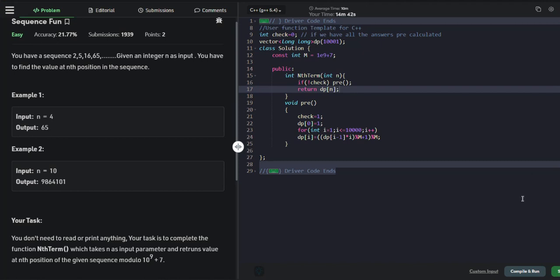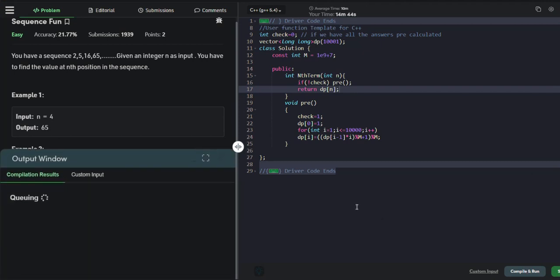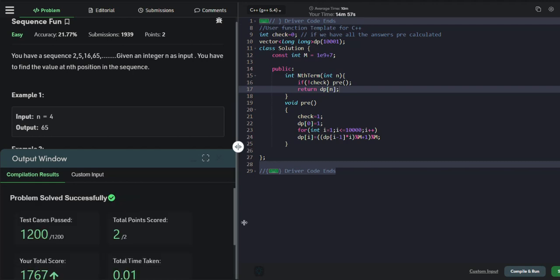So now let's try compiling and running our code and see if this is giving the correct output. So we are getting the correct output. So now let's submit the code and see if we are able to solve this problem. And we have solved this problem successfully.